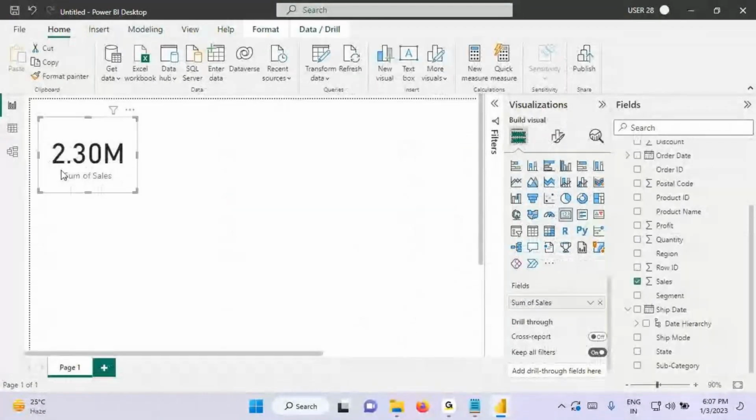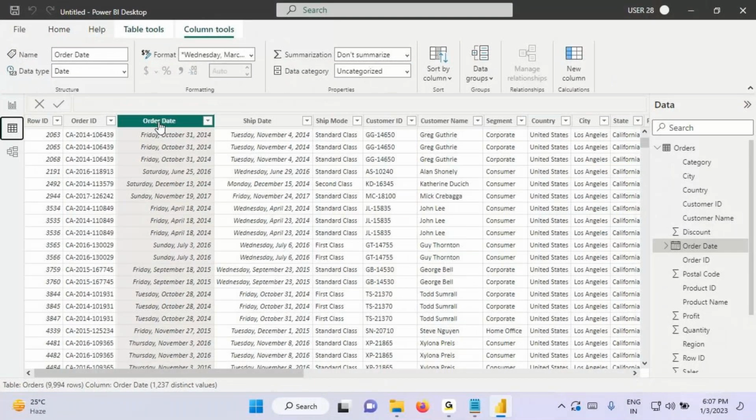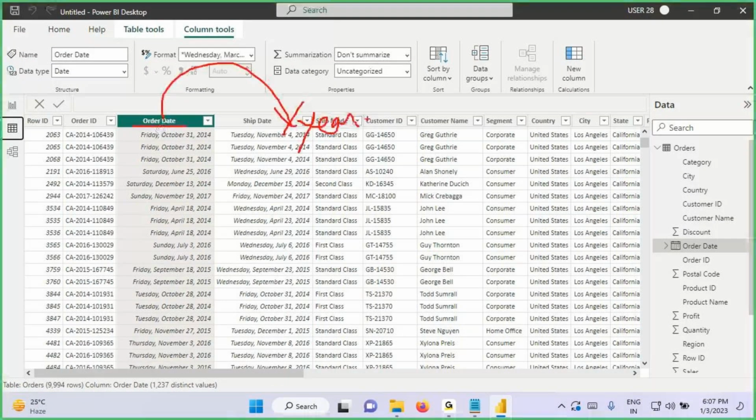So first, from the order date, you need to derive what? Year. If you want to show year-wise sales, first you need to derive the year. You have only the order date column for now. Using the order date column, you need to derive the year.